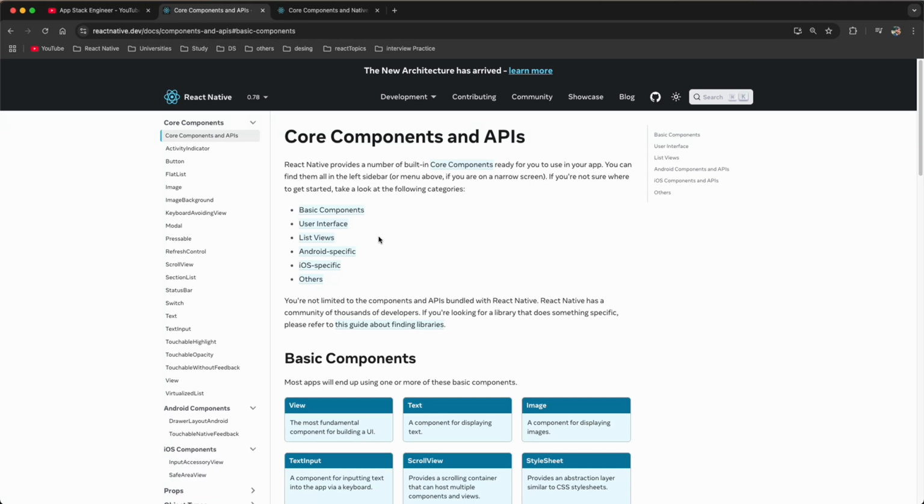So let's talk about components in React Native. Components are reusable pieces of code that represent parts of the UI. A component can be a simple button or a complex entire screen. Components make it easier to build and manage the full UI.